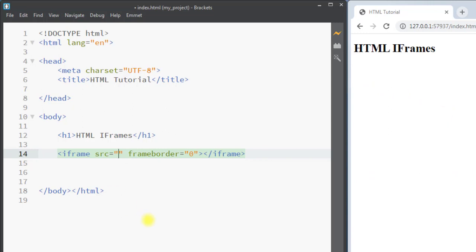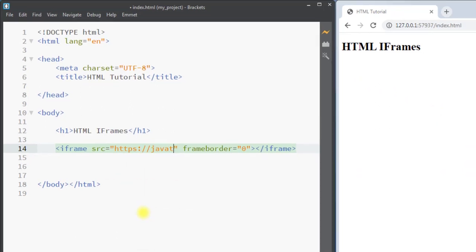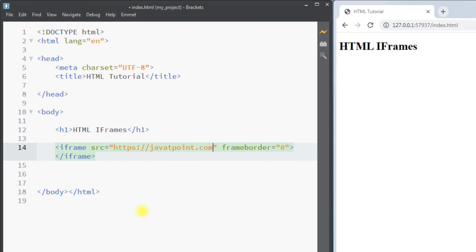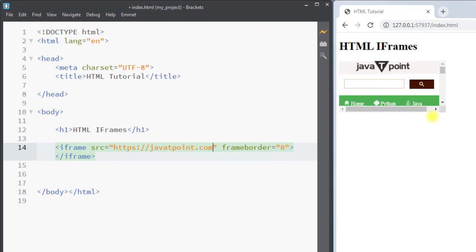So the source can be another website like JavaTpoint. So you can see we have embedded another page inside the current page using the iframe tag, and the iframe tag comes with the frame border attribute, which has the default value of 0. So if we put the value 1, then there will be a border around the iframe tag, and if we put 0, then there will be no border around the iframe tag.